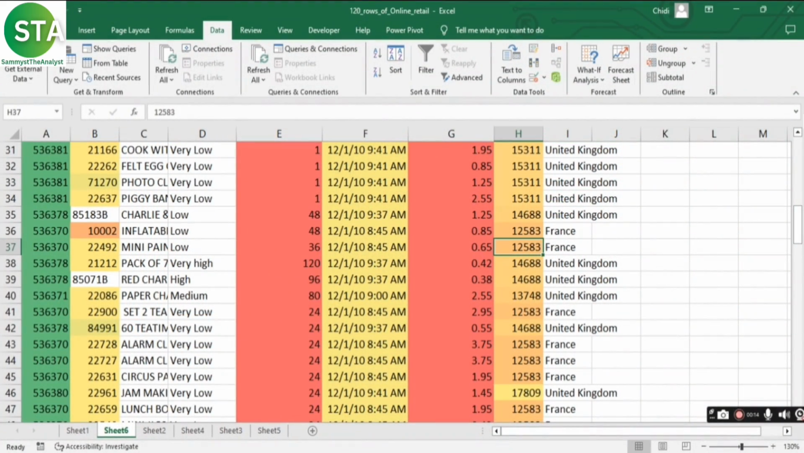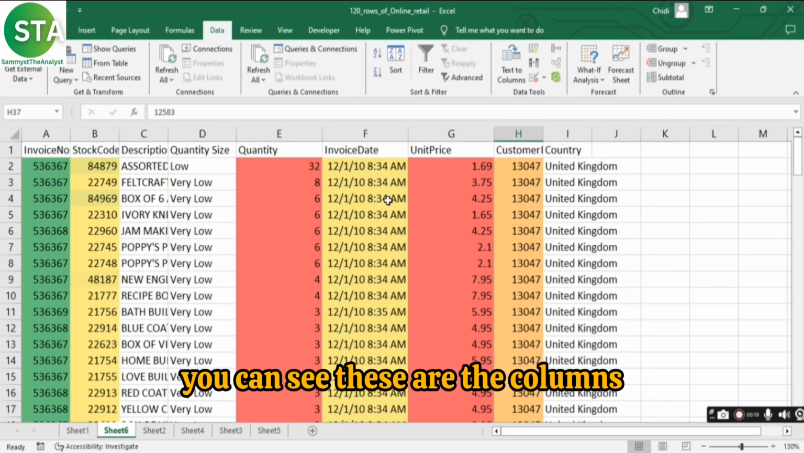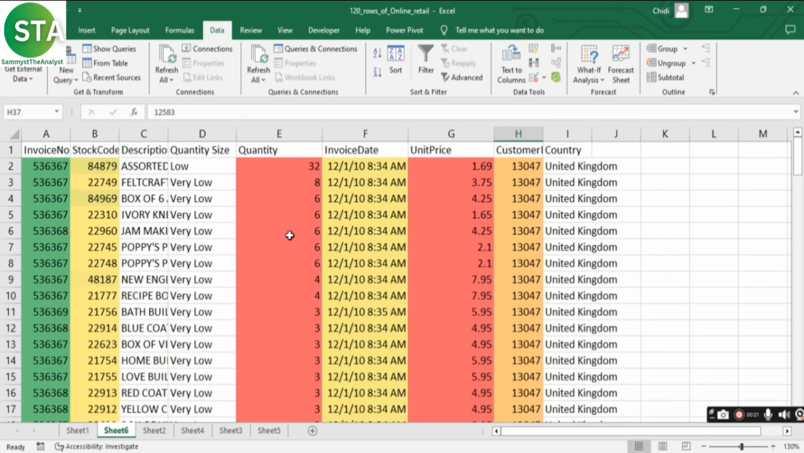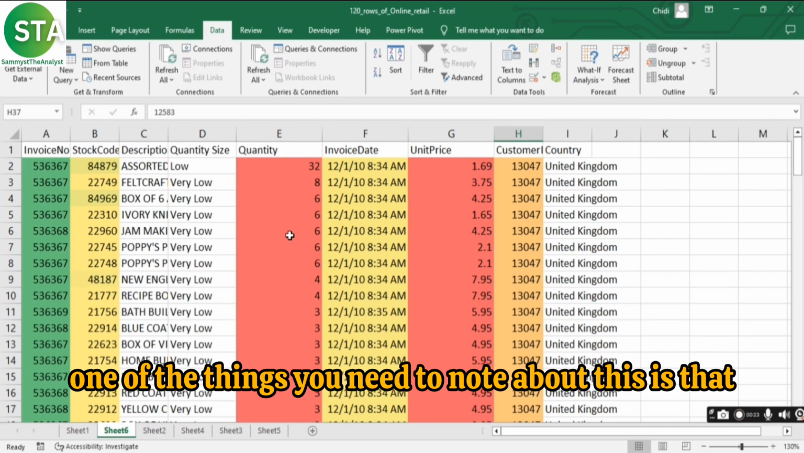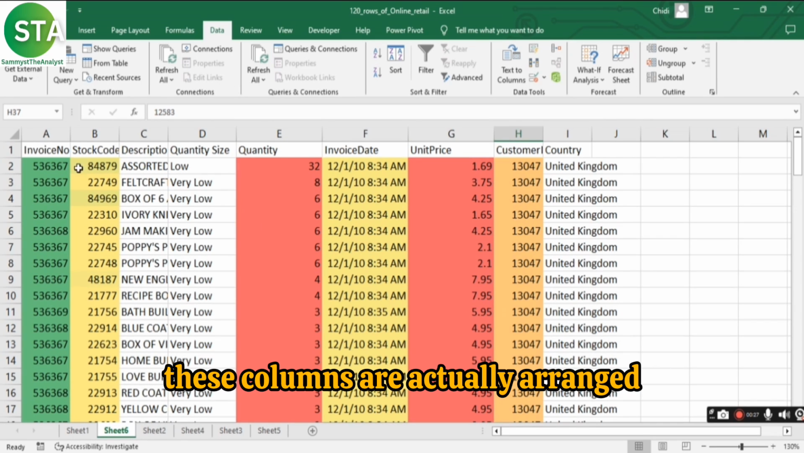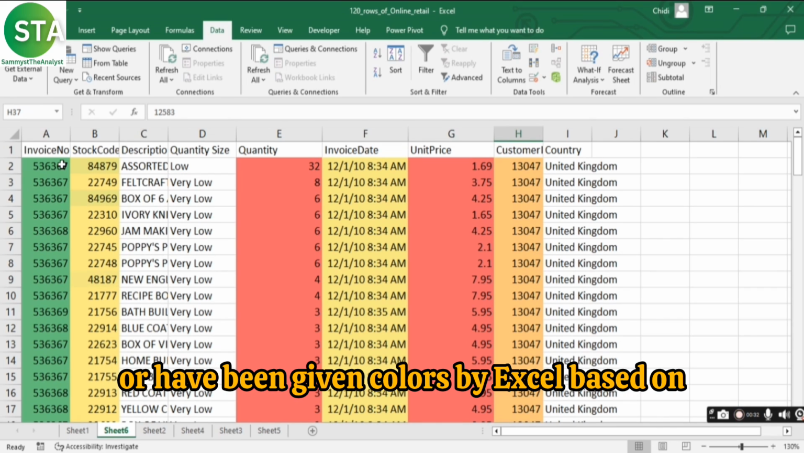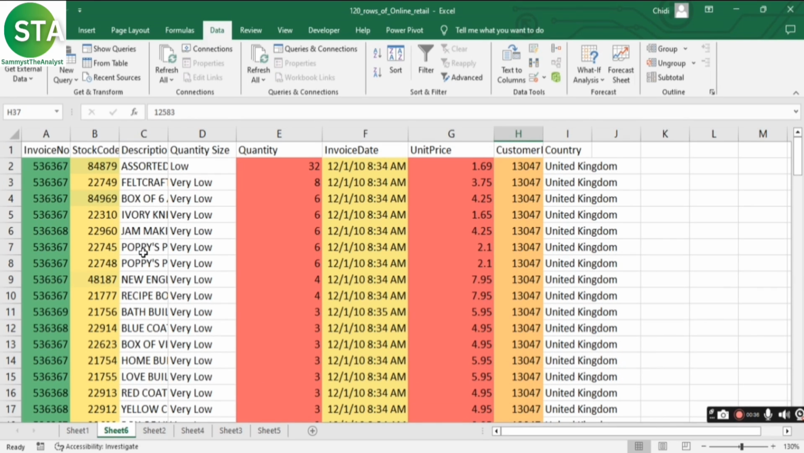So if we drag this up, you can see these are the columns, and one of the things you need to note about this is these columns have been given colors by Excel based on the value range, or the cell range.